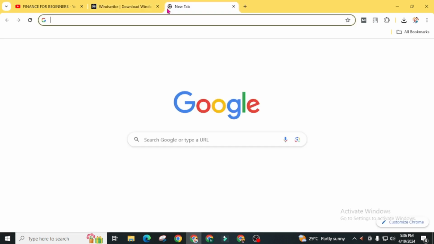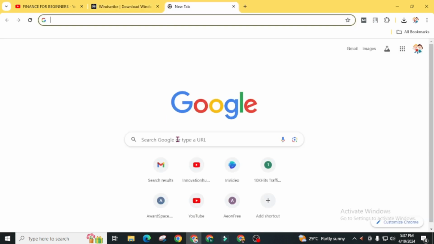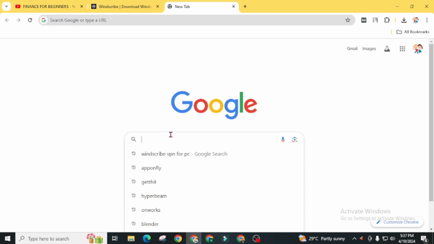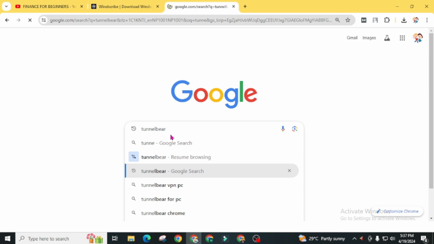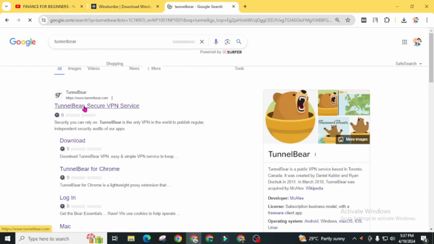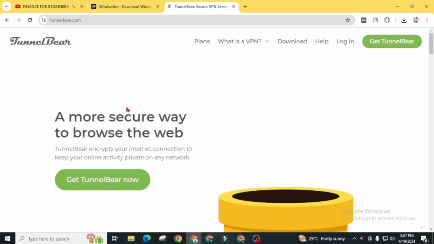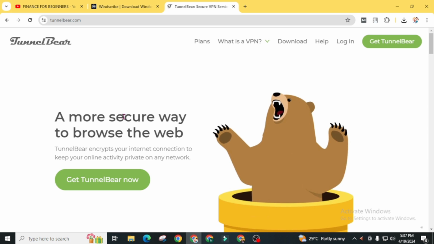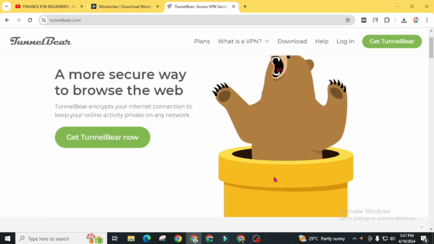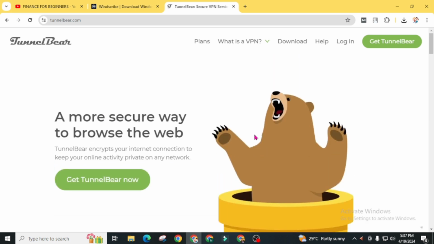Now let's jump to our number 2. In number 2, we have TunnelBear. Search TunnelBear on Google and you will find this result, TunnelBear Secure VPN Service. Open this website. On the home page, you will see a tunnel or a bear as the logo of this VPN, and you will get the option to get TunnelBear.